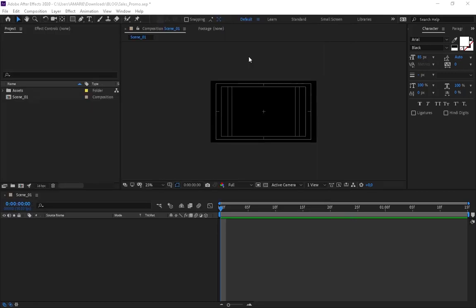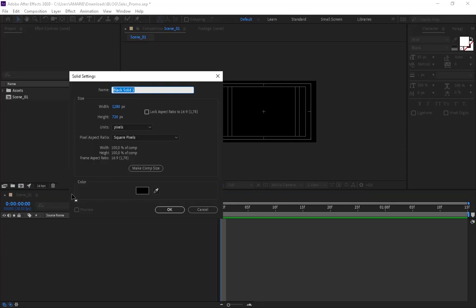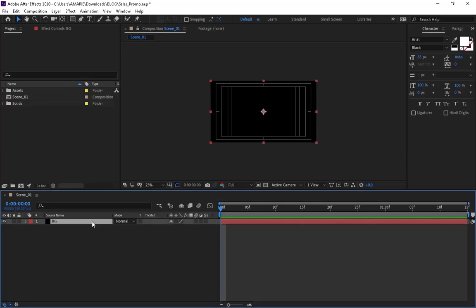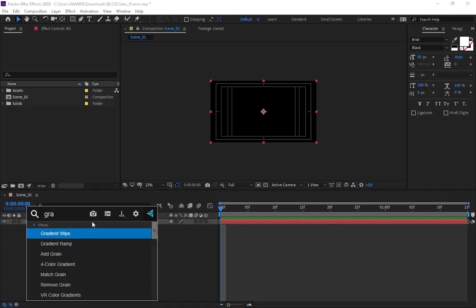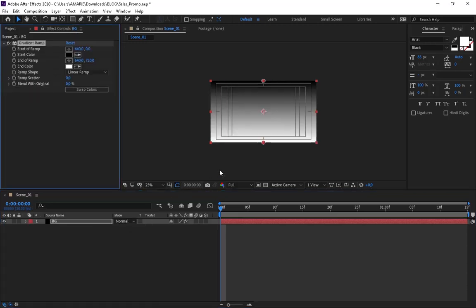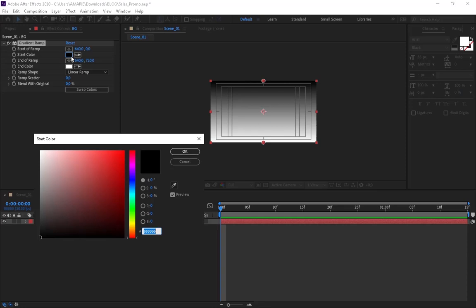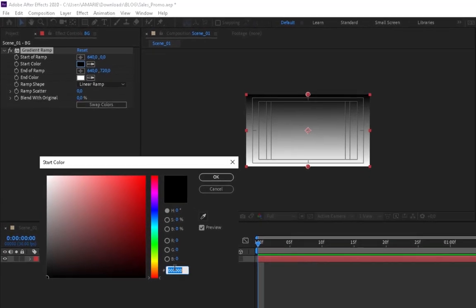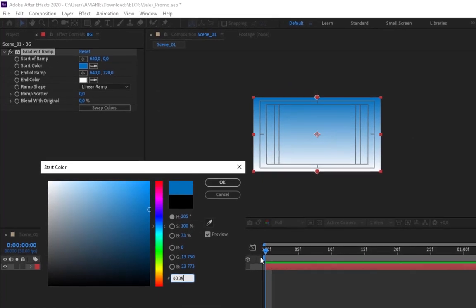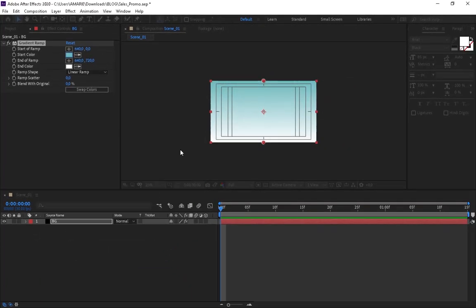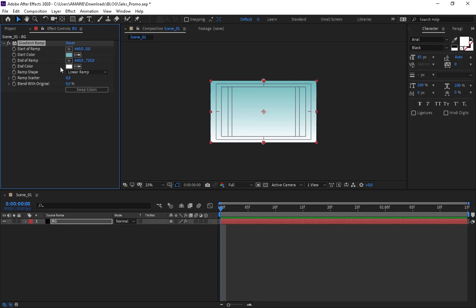Let's add a solid layer to our scene by pressing Ctrl I. Make sure that the timeline is selected. Press Ctrl I. Just rename it as BG with the following settings. Let's click on it and add the gradient ramp effect to the background. Change the start color with this color code, and the end color with this code.